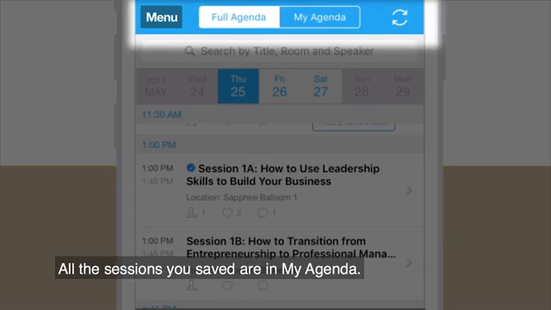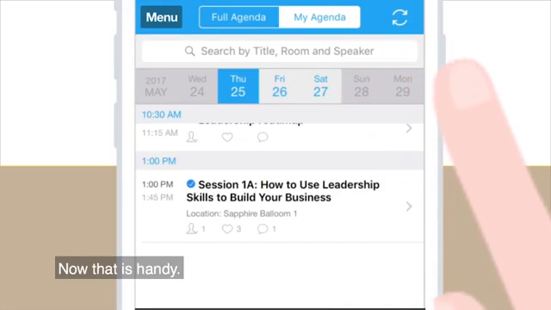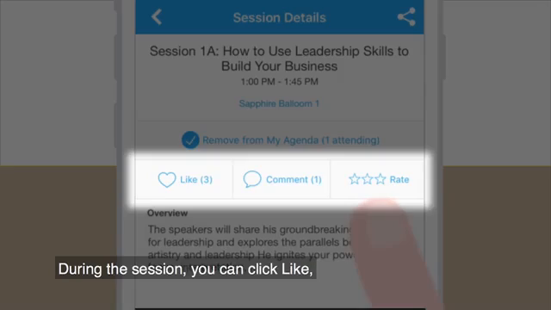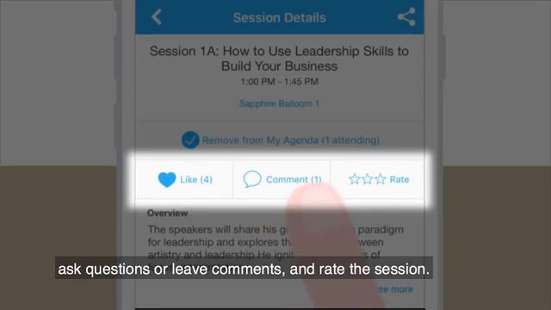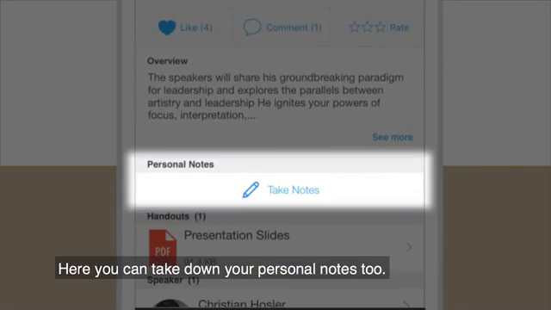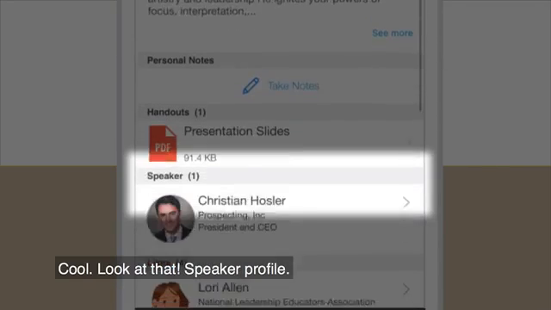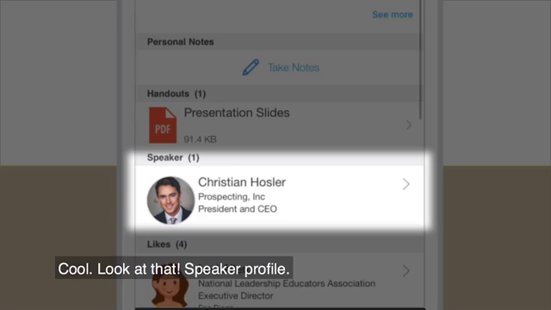You can add this session into your own personal agenda and set a reminder. All the sessions you saved are in My Agenda. Now that is handy. During the session, you can click like, ask questions, or leave comments, and rate the session. Here you can take down your personal notes too. Cool. Look at that! Speaker profile.